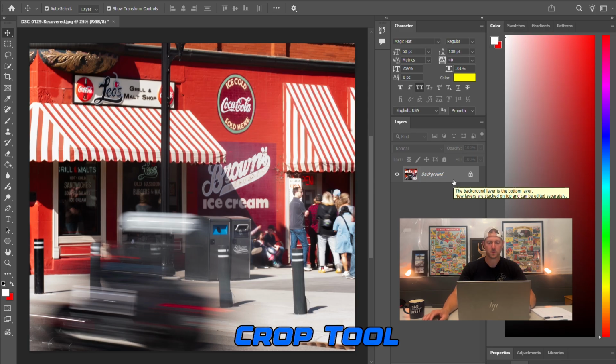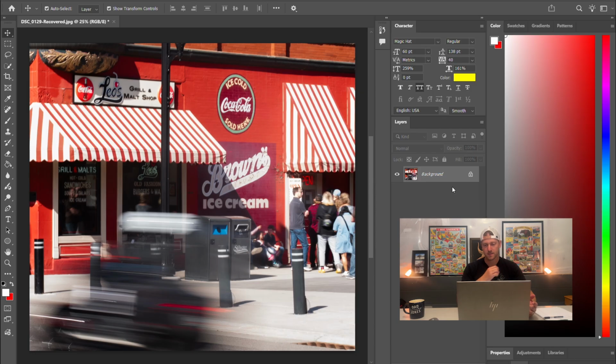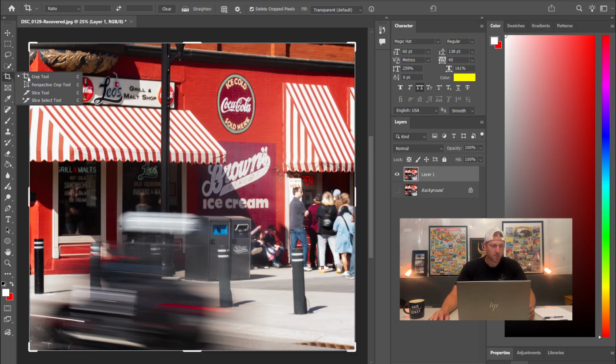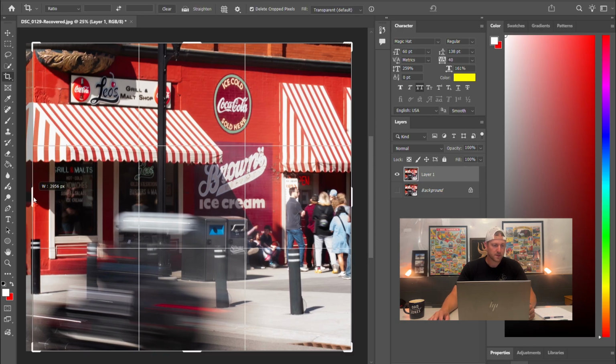is the crop tool. But the first thing that I like to do when I open an image in Photoshop is duplicate the background, just so that I always have the original photo to work with or to fall back on. So I'm just going to duplicate my photo, Control J, and I just turn the viewing off of that one. But first tool I'm going to use is that crop tool. So I'm going to find that here in my toolbar.